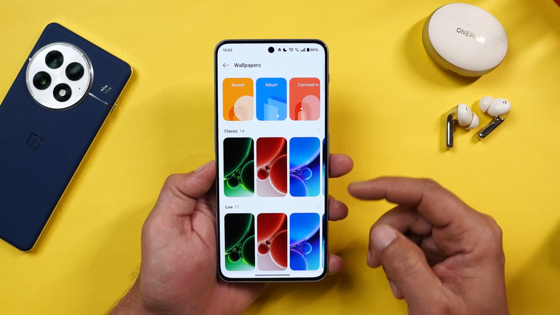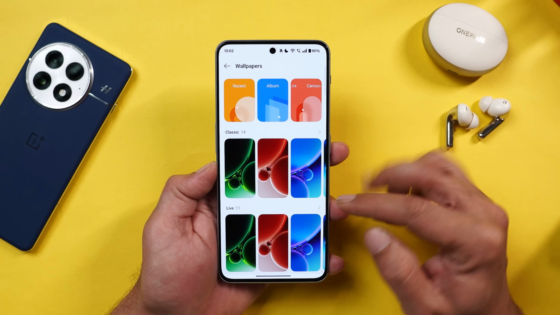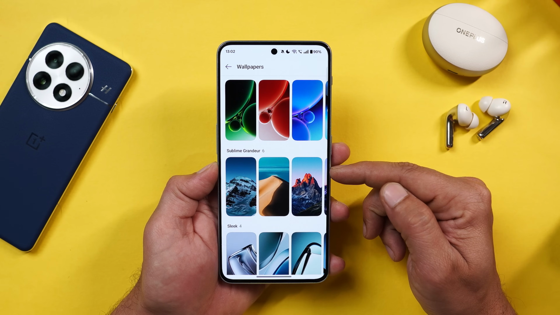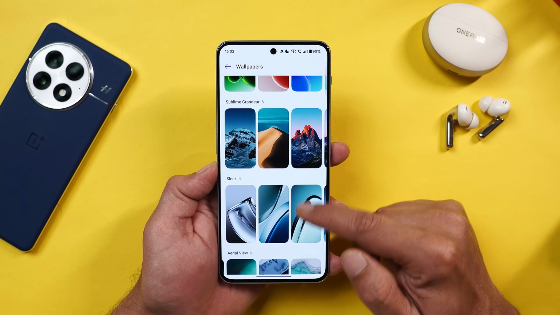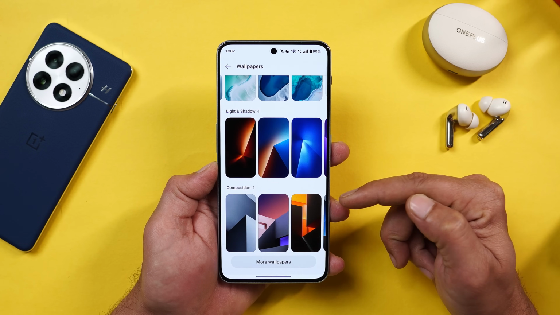And when it comes to wallpapers, OnePlus have given a lot of new wallpapers. Before we had just the classic and live wallpapers. Now you can see we have 6 sublime wallpapers, 4 for sleek, aerial view we have 6, light and shadows 4, and 4 for composition.